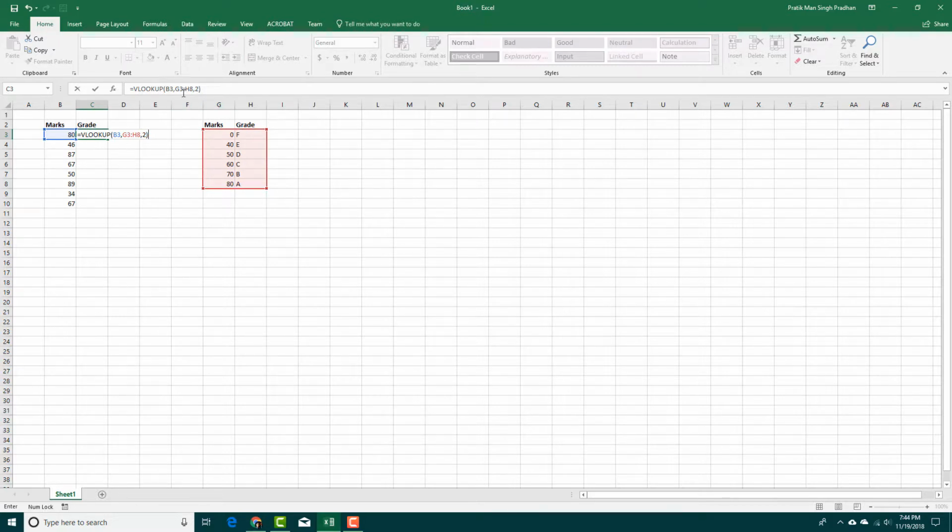So once I do this, I also want to add in a dollar sign over here so that whenever I copy the formula, this area does not change. Otherwise, when I drag it down, this reference point is going to change. So I'm going to press enter, and you can see that since the marks is 80, it actually shows A.